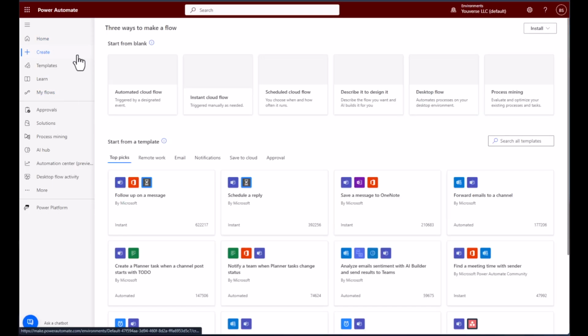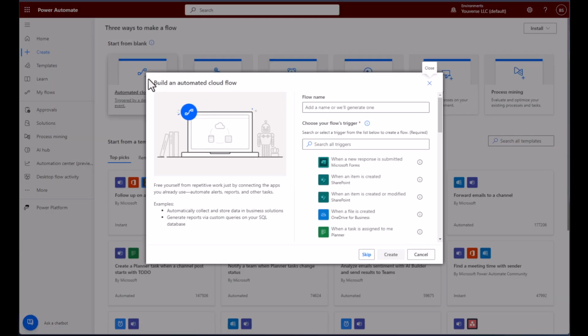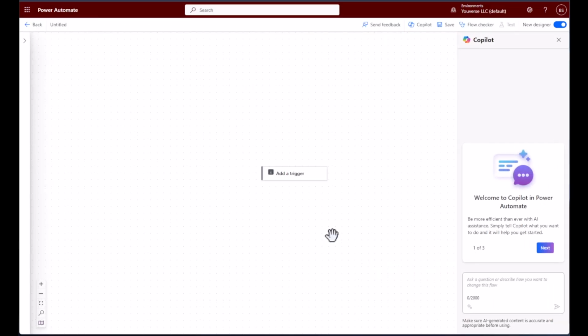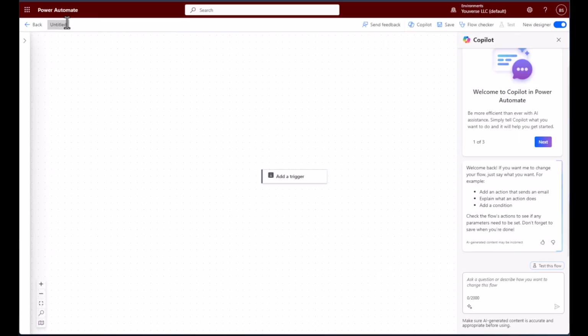Open Power Automate in your browser, click on Create, select Automated Cloud Flow, click Skip here. Now go ahead and rename your flow. By default, it's set to Untitled. I will go ahead and call it Gmail Attachments.